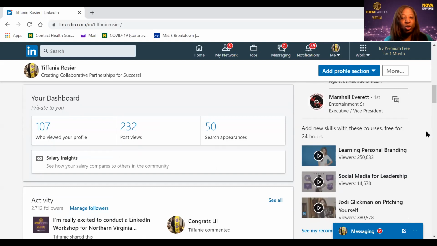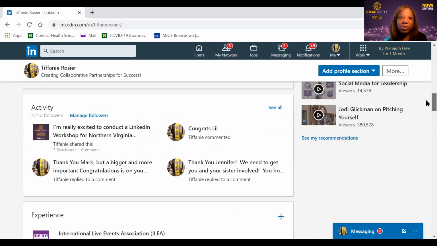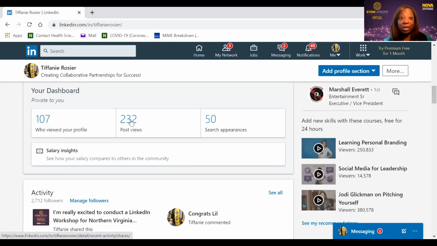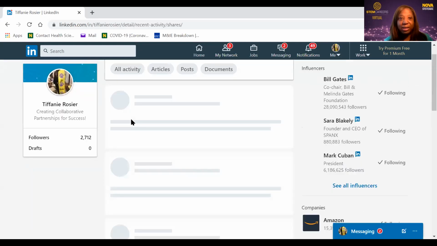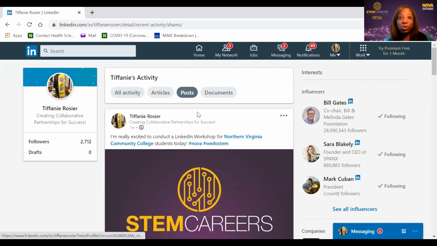The dashboard is saying that there were 107 people that have viewed my profile during a certain time frame, and I've had 232 people view a post that I've done, and I've appeared in 50 searches. So those are just a couple of things that allow you to kind of see what's going on the back end. And then here's the activity. This is related to comments that I've made or posts that I've made, so I can actually see those different areas if I'd like to actually highlight. So what I'm going to do is I did just choose the all activity.